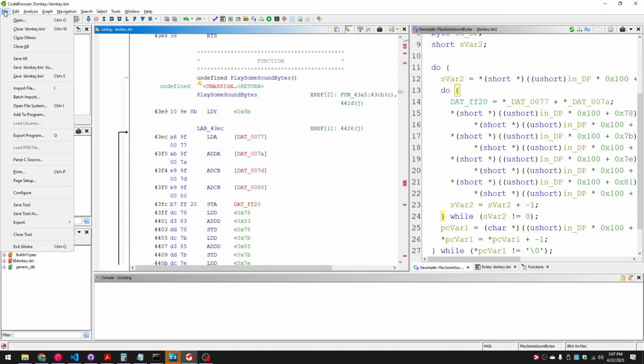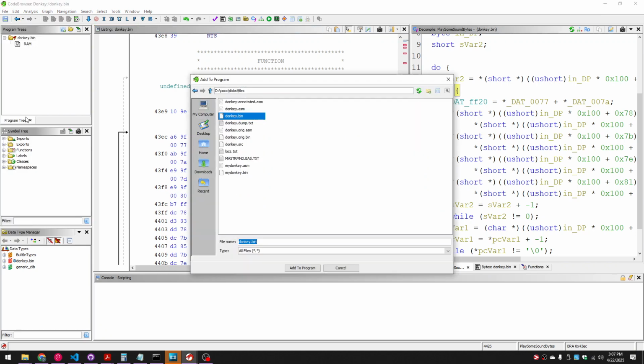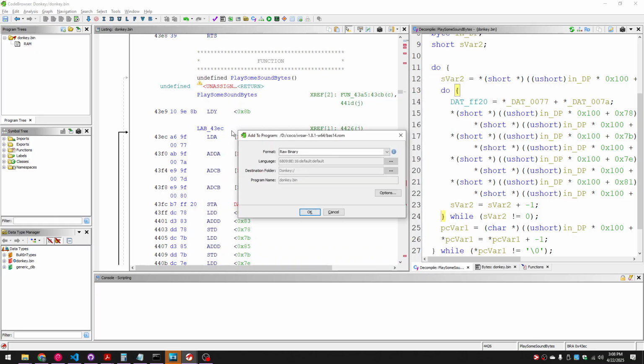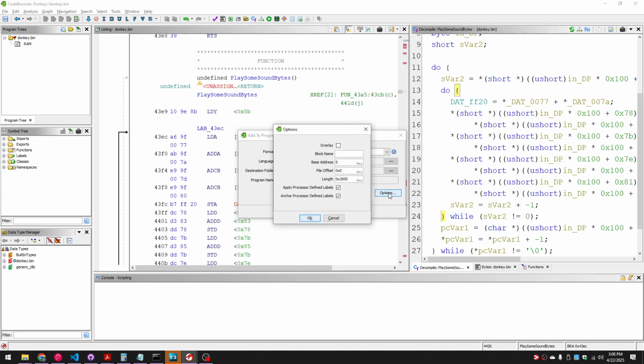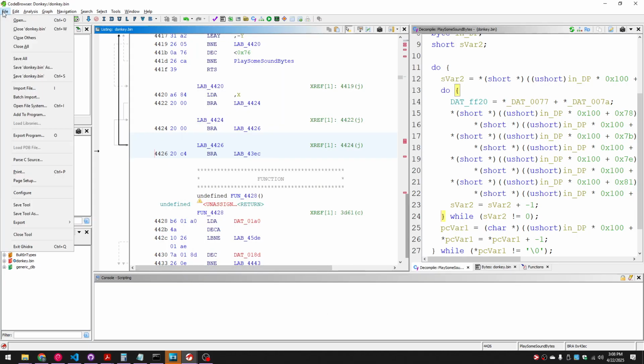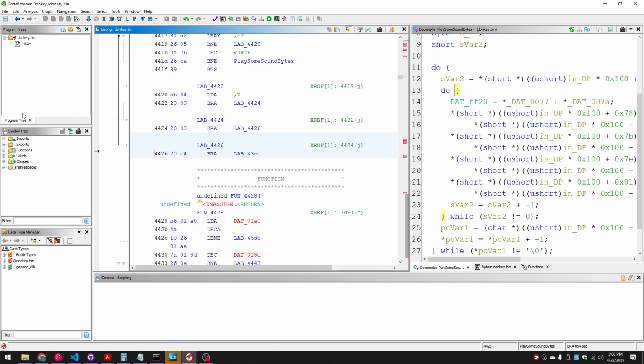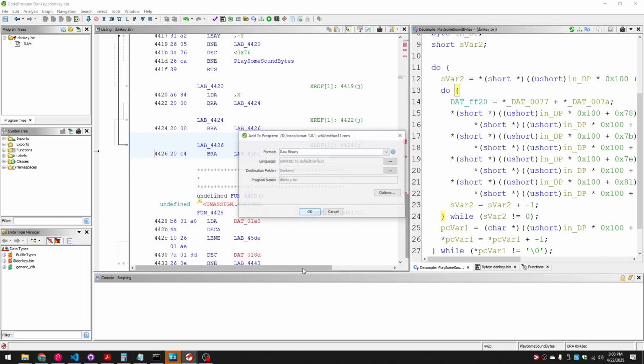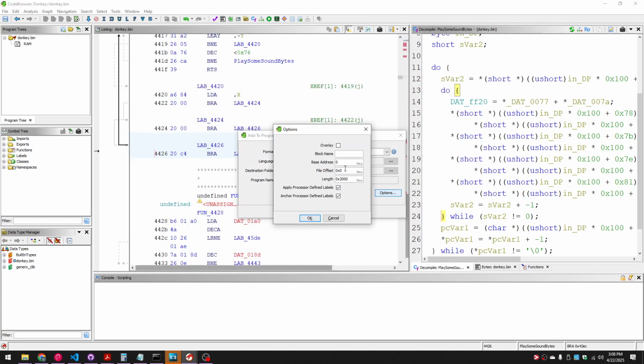So I'm going to go to File, Add to Program, and I'm going to navigate to where I have my ROMs. So this is my color basic ROM, and I know that that begins at 8000. So I'm going to set the base address to 8000. And now the status dialog tells us it did find instructions. I really don't know why that sometimes shows instructions, but sometimes doesn't. And then we'll do the extended basic ROM. And everybody knows that begins at 8000.